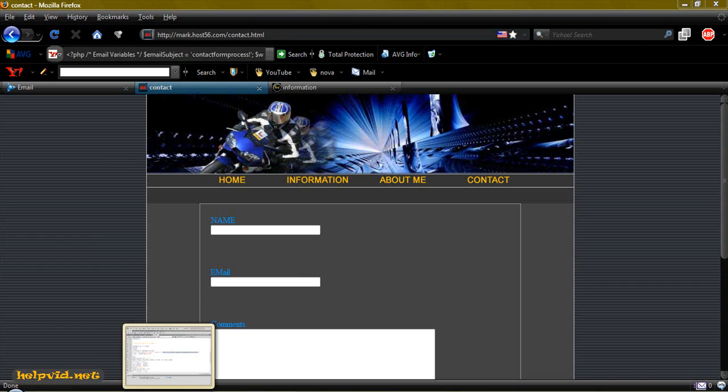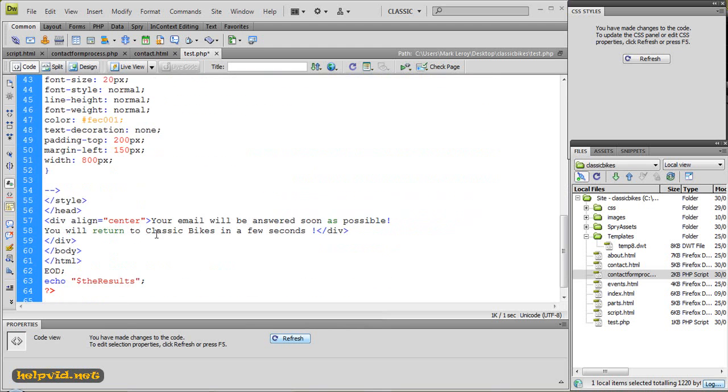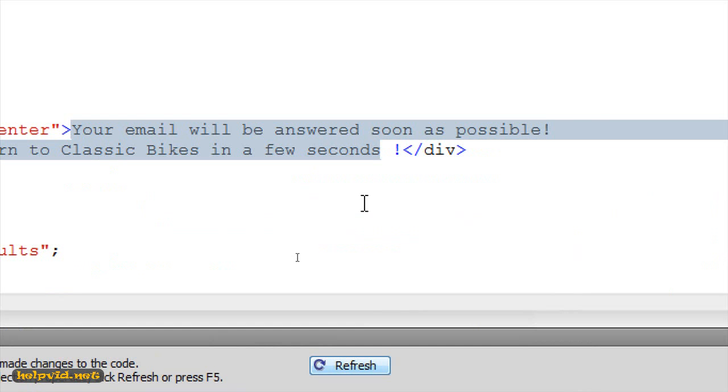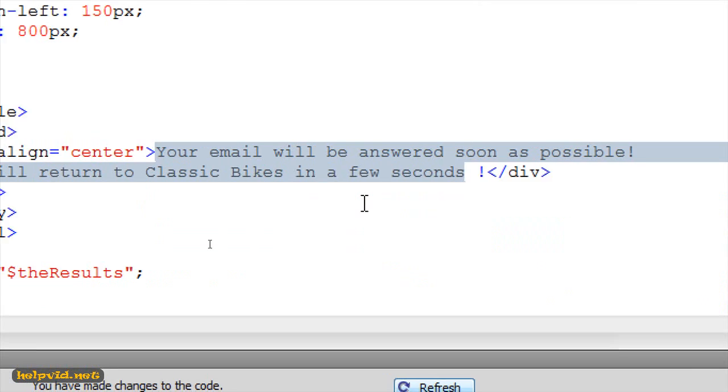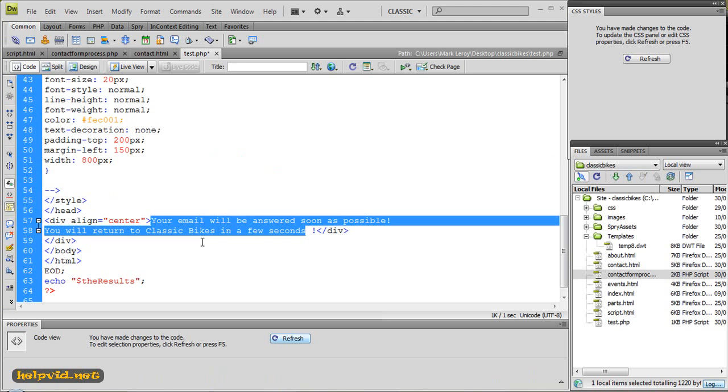So we'll come back here and I'll just scroll through it, and you can change this also. This is just a message that displays once the email is sent. I've just put in something basic like your email will be answered as soon as possible. You will return back to Classic Bikes in a few seconds. That lets the visitor know that their message has been sent successfully.